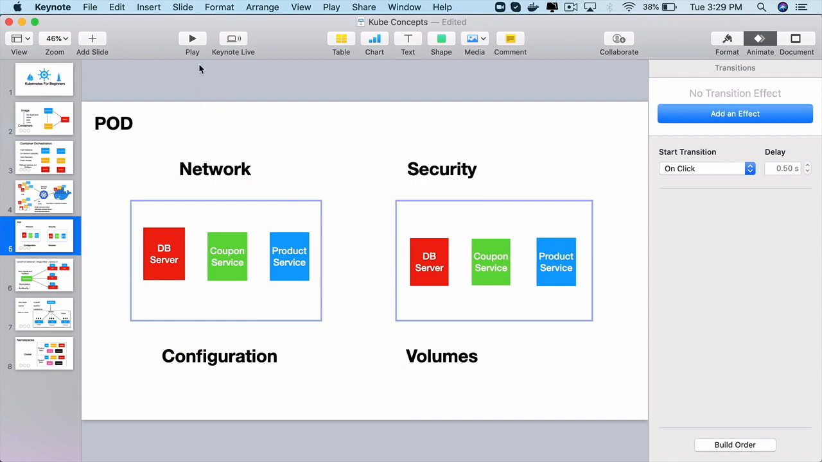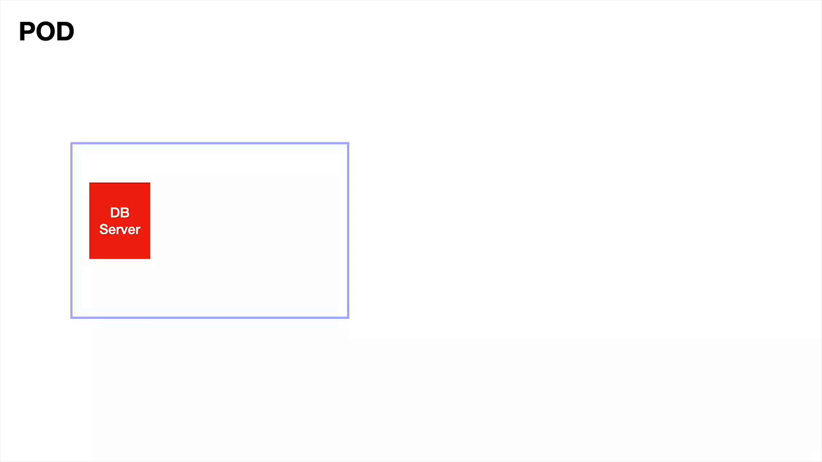The first and the smallest of Kubernetes resources or objects is the pod. A pod is a layer of abstraction around our application containers. Here you have a pod which has three containers inside it: the product service, the coupon service and the DB server, which can use each other.